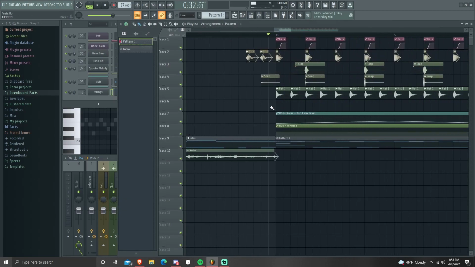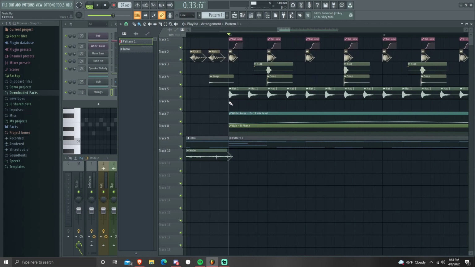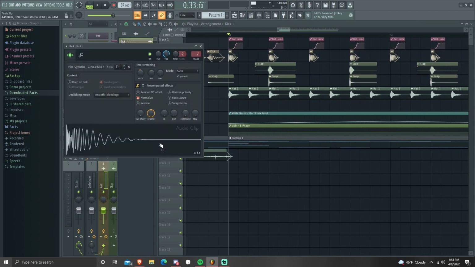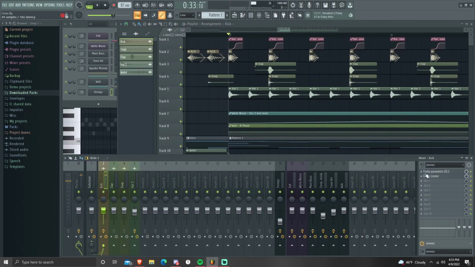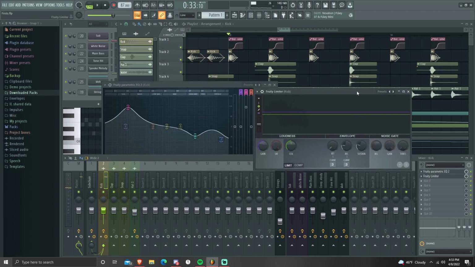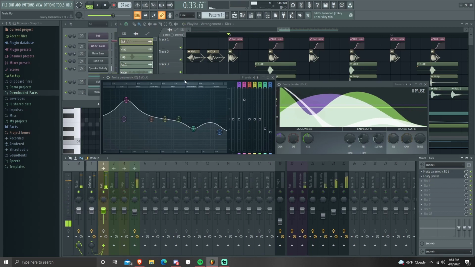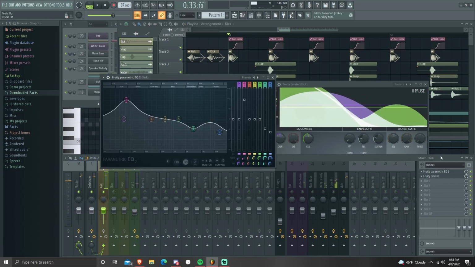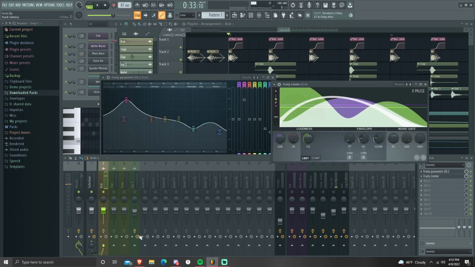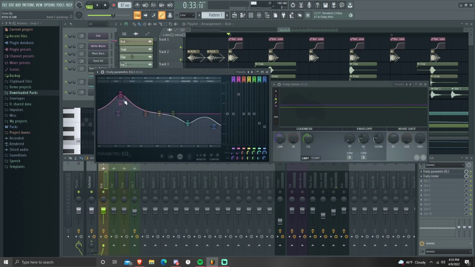Now the drums, very simple. I have a kick, which only has 2 effects on it. Without the effects, it sounds like this. So I didn't like how clicky it was, so I just really boosted the heck out of the low end and then took down the high end. That just made it nice and punchy.